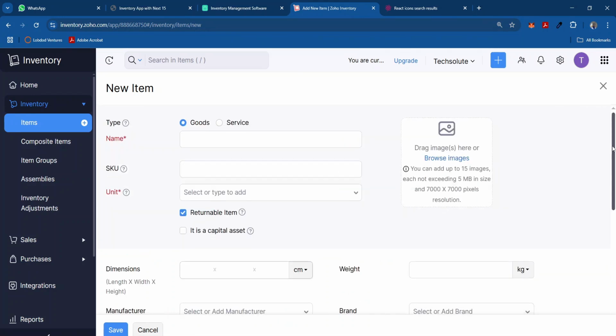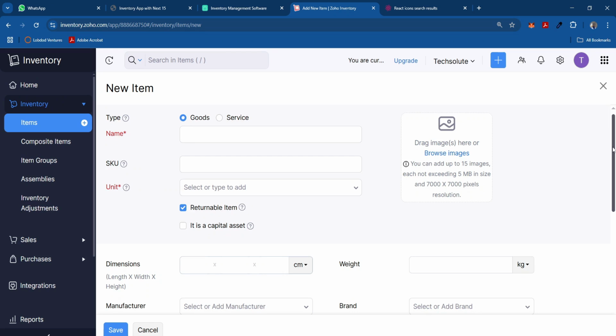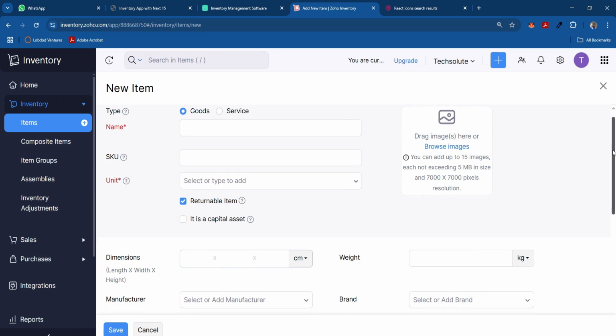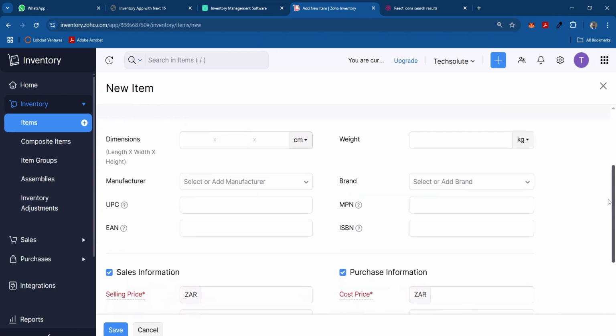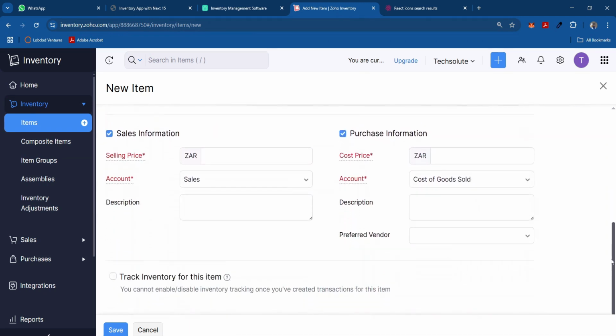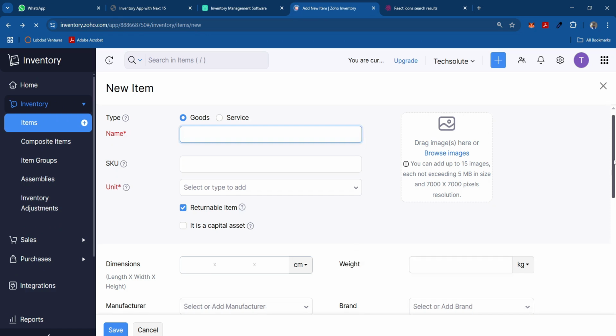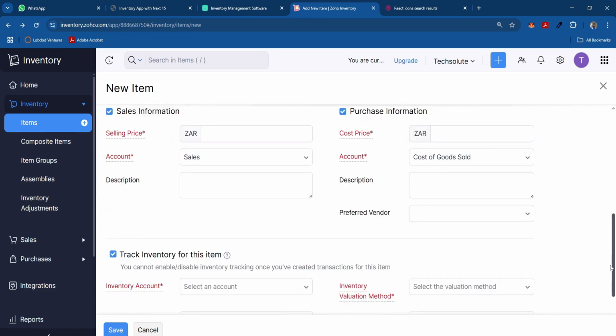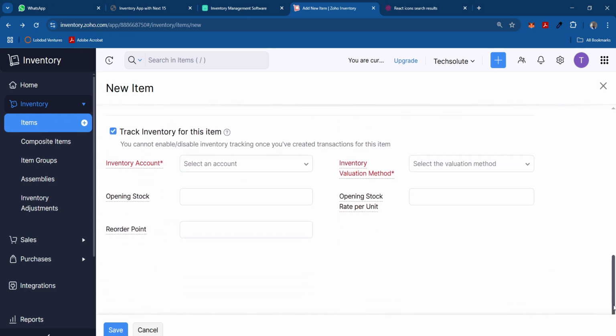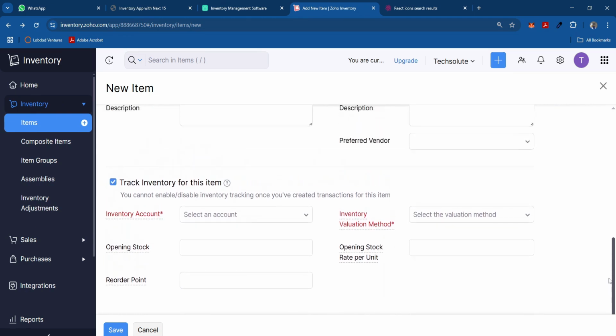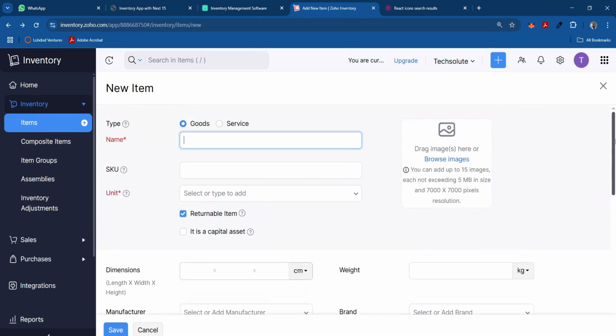So this is what the new item entry form looks like from Zoho inventory system. Okay, so this is what the form looks like. Yes, everything is now being displayed. Okay, so to begin, let me quickly show you what we are going to cover in the form.